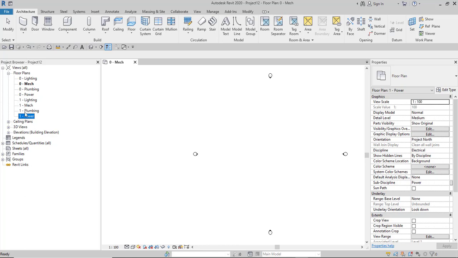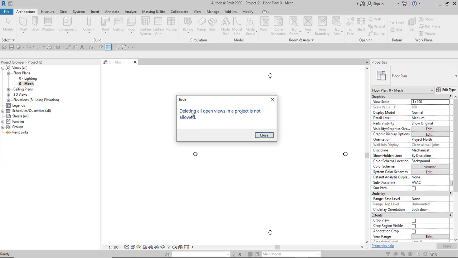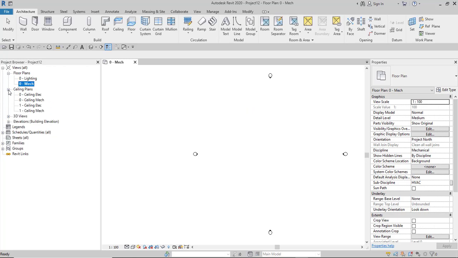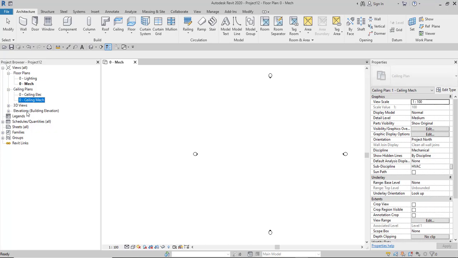But because you are beginners, I don't want us to be working with so many files at a time, so I'll just delete all of them for now. I'll delete all the floor plans. I don't need them. Deleting all project views is not allowed. Okay, I think it's the only view open. So let me go to ceiling plan 2. Let me delete the ceiling plans for now.